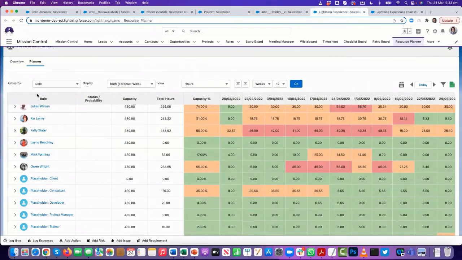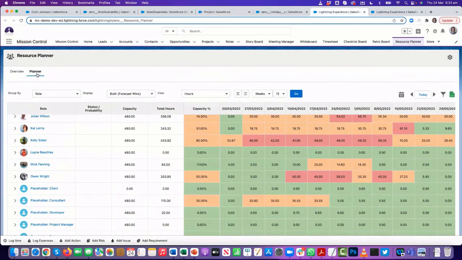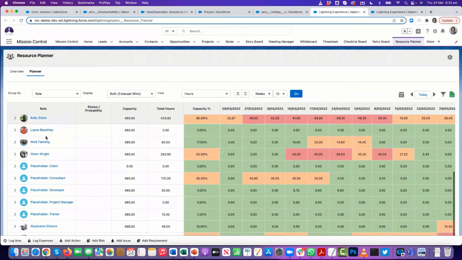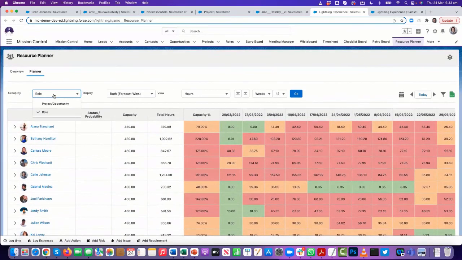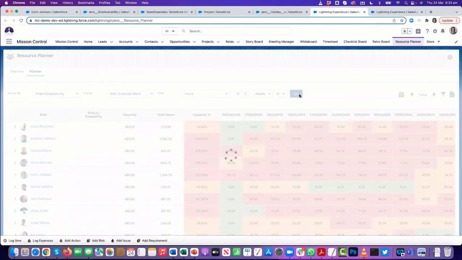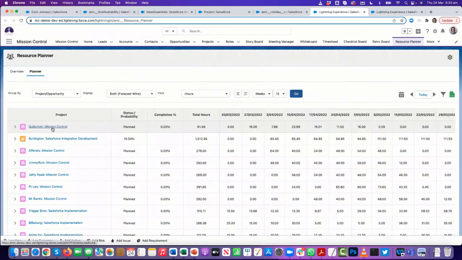Okay, so what I did there was just toggle onto the planner tab. So I'm choosing currently to group it by roles, obviously each individual role record. I'm also able to choose to toggle that over and look at project or opportunity. So if I change that, that will just display the data grouped by project or opportunity rather than individual person.